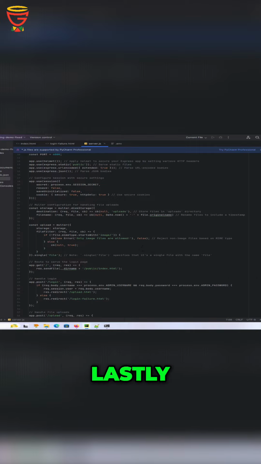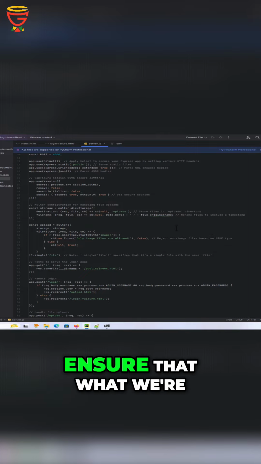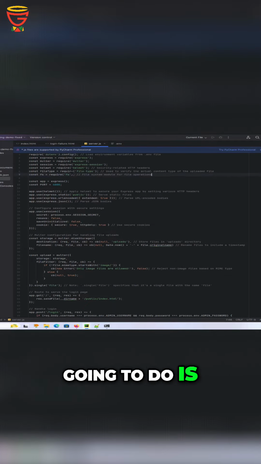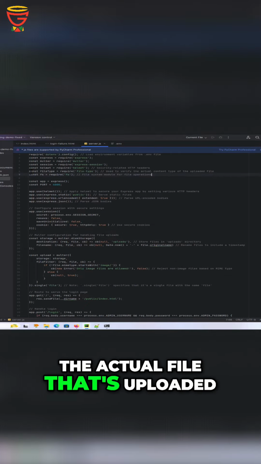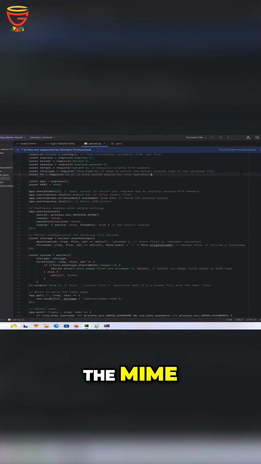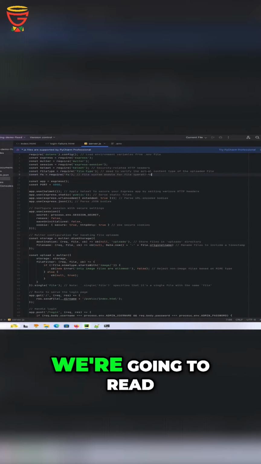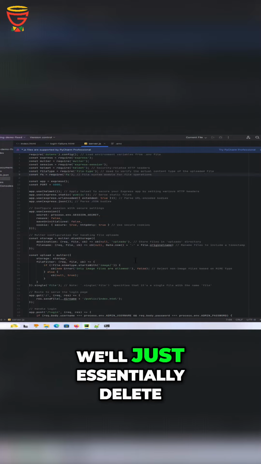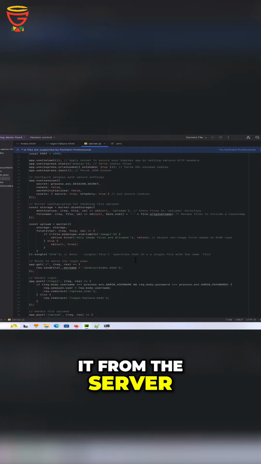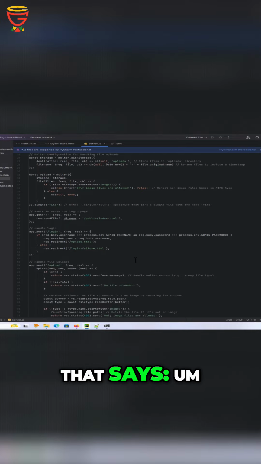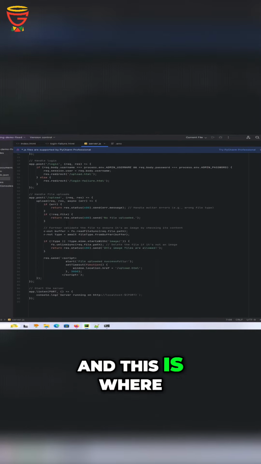And then lastly, we introduced some file handling mechanisms. What we're going to do is read the actual file that's uploaded. We're going to check the MIME type, which is basically saying what kind of file this is. We're going to read the contents of the file itself, and then if it's not an image, we'll essentially delete it from the server and display a message that says it's not an image. And this is where we do that.